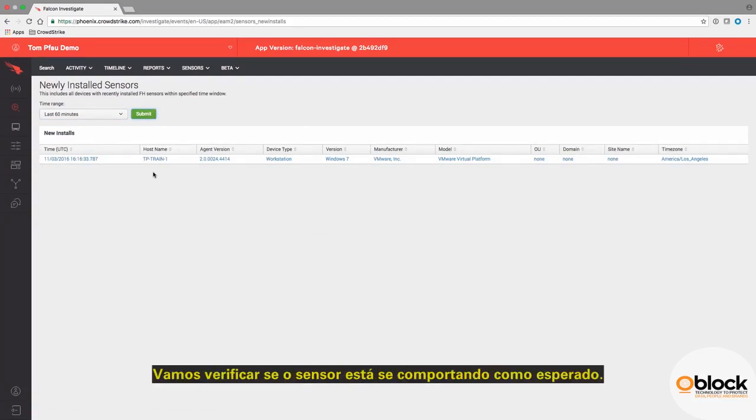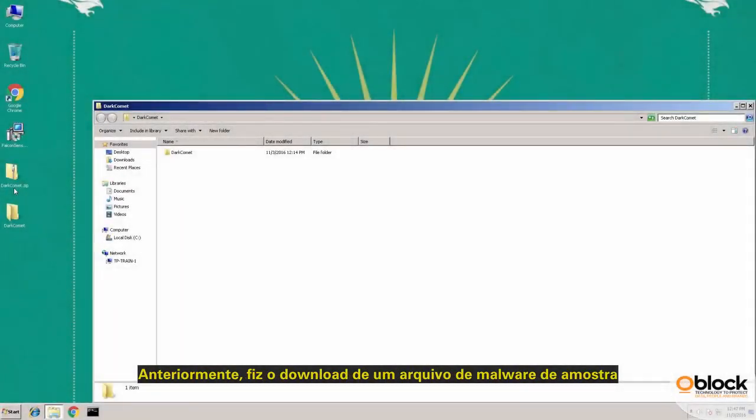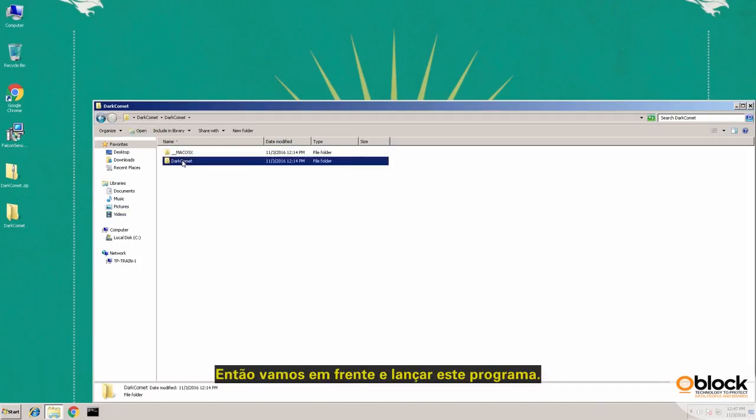Now, let's verify that the sensor is behaving as expected. Earlier, I downloaded a sample malware file from the download section of the Support app. The file is called darkcomet.zip, and I've already unzipped the file onto my system. So let's go ahead and launch this program.